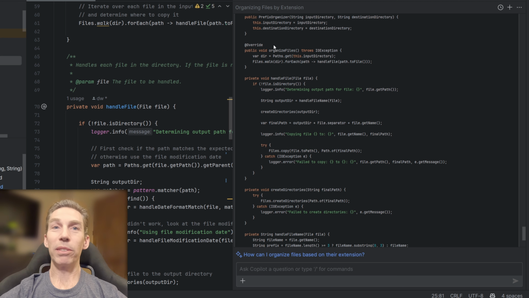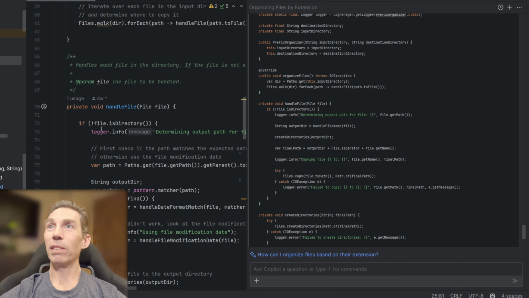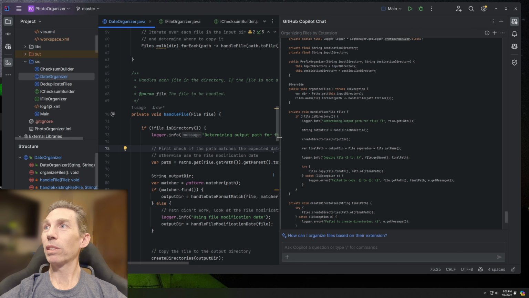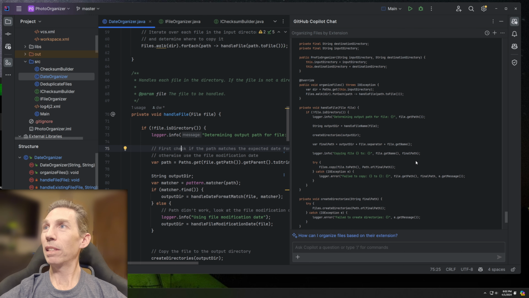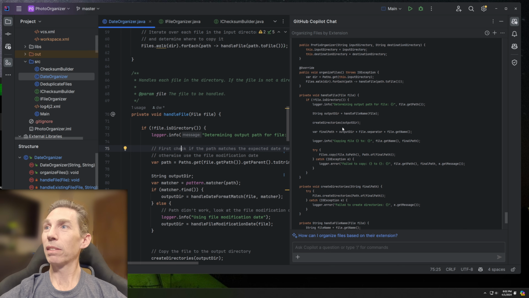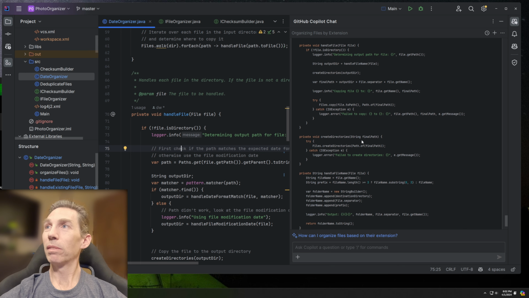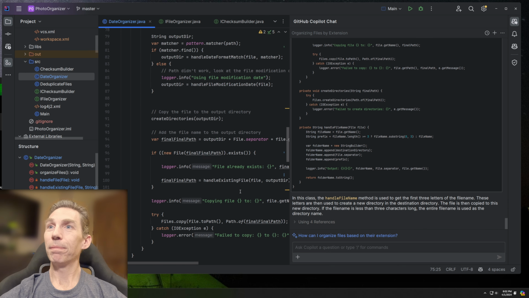Organize files is really the entry point into this. Then it does a walk and uses this lambda to invoke handle file. So handle file is a lot of it. Here on the left is my version, and here is its created version. You can see it basically copied it. Let's see where it does the prefixing. Oh, here we go. It's down in handle file name.